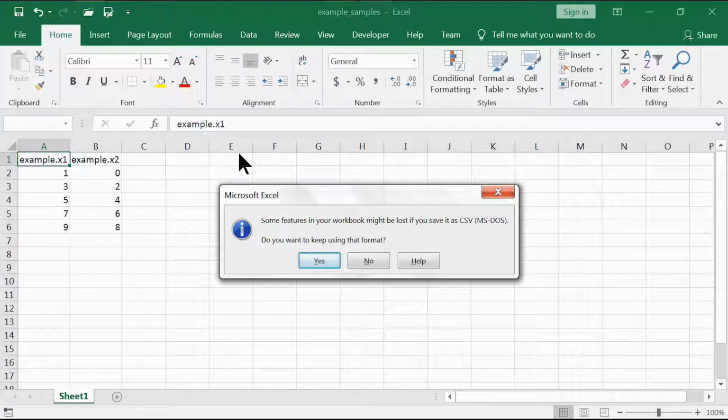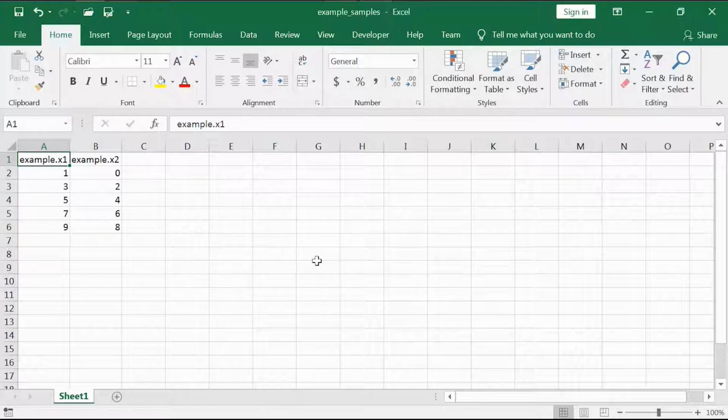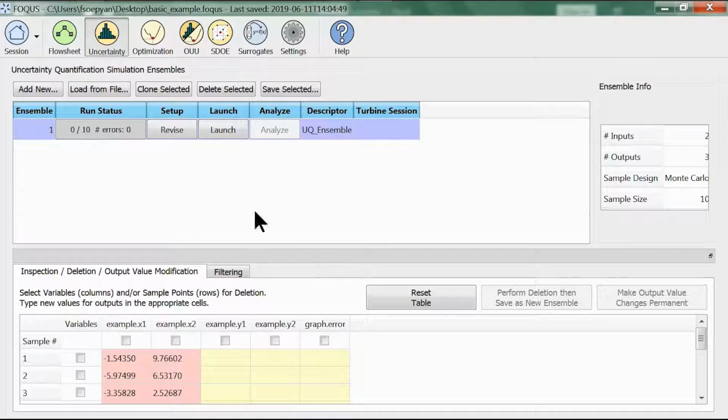Every time you save an Excel file as a CSV file, Microsoft Excel will give you this warning where some features in your workbook might be lost if you save it as a CSV file. If you want to keep using this format, then we're going to click yes. And then we go back to FOQUS and return to our uncertainty tab. Because this is no longer needed, we're just going to select this random samples and click delete selected.